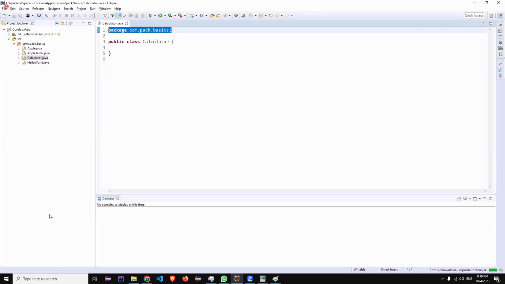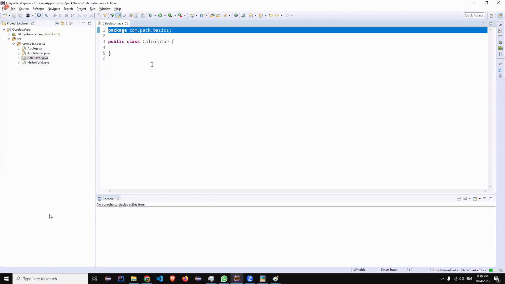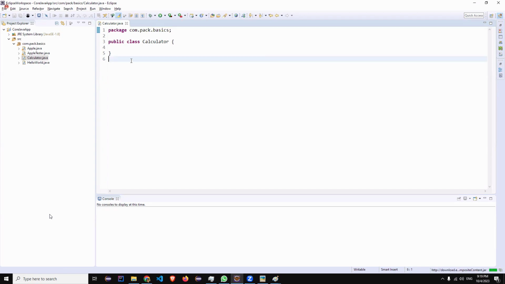What is a package? How to use it? What's the impact of package names? That we will see in upcoming classes. But for now, whenever you create a class from Eclipse or any other tool, it will always add that package line at the first line. If it is not there, that means you have created your class somewhere else outside, maybe the default location. So always make sure that you are in a package.